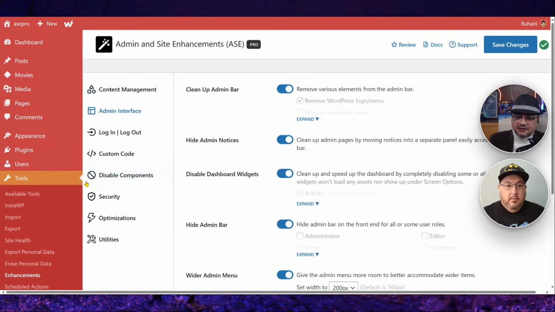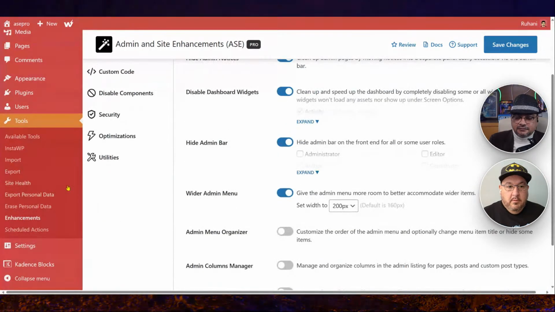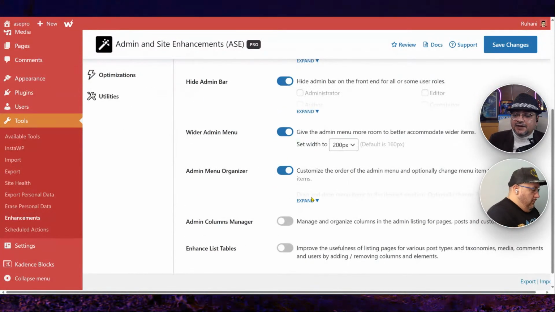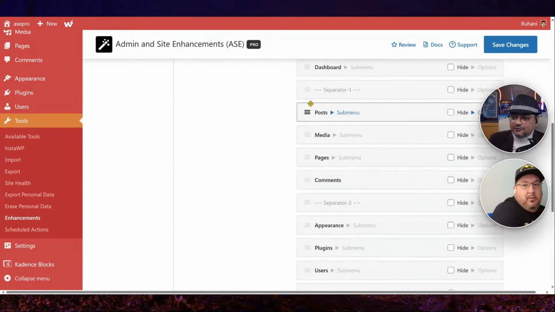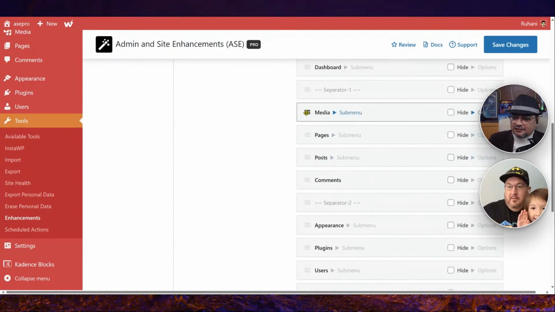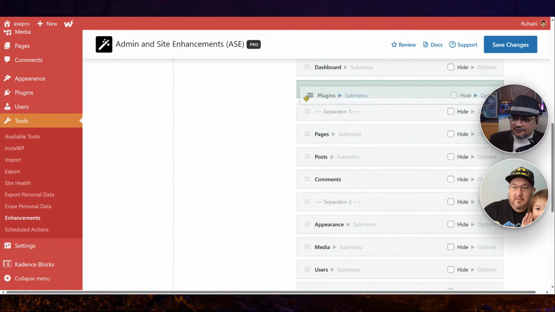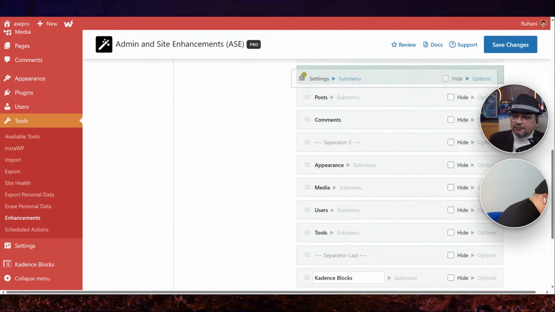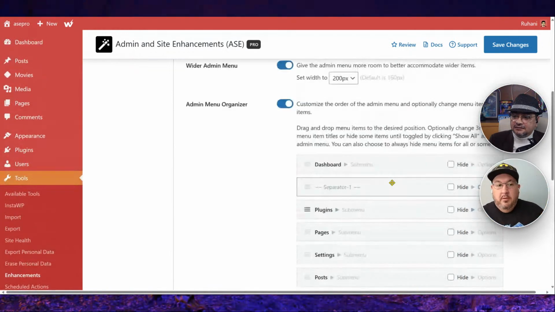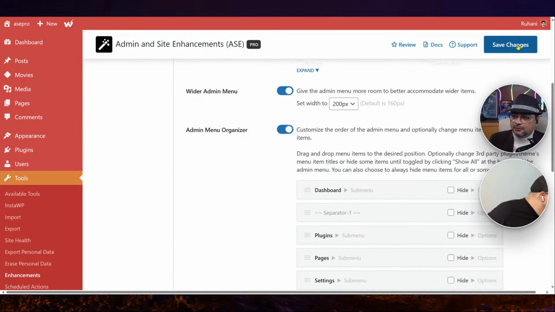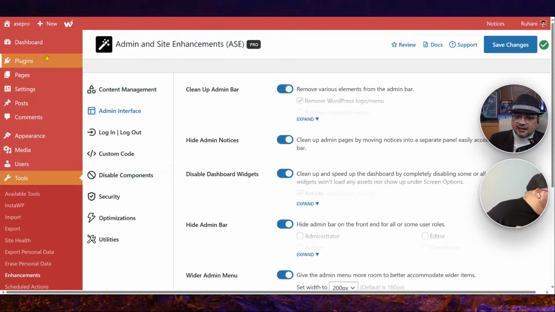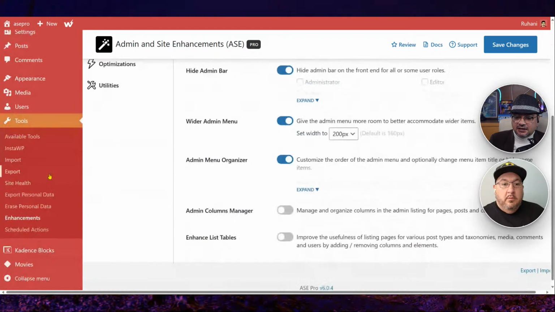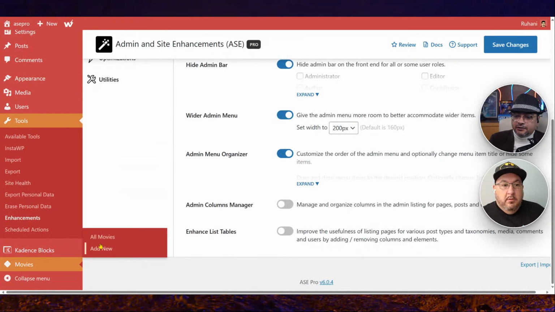So now you can see this is very wide, so it doesn't do the line breaks. And this is also very, very helpful. What you can do, you can drag all your important stuff, you can reorganize just by turning this on. And look at this. Once I press save changes, my plugins menu is on top, appearance is here, and movies is now at the bottom.